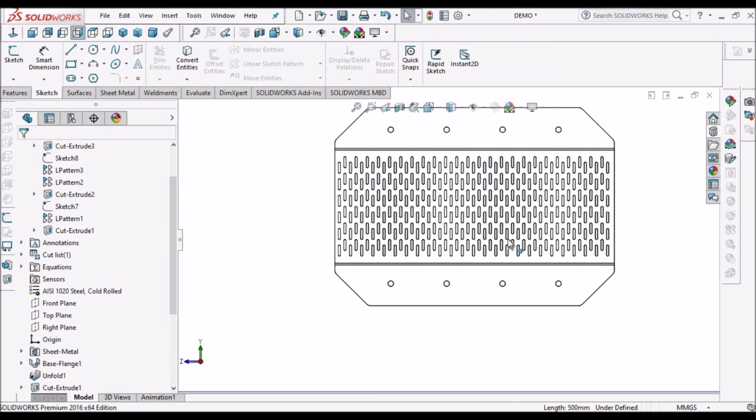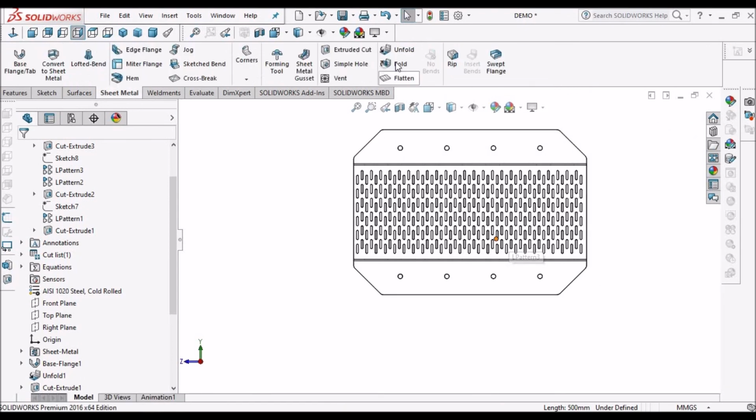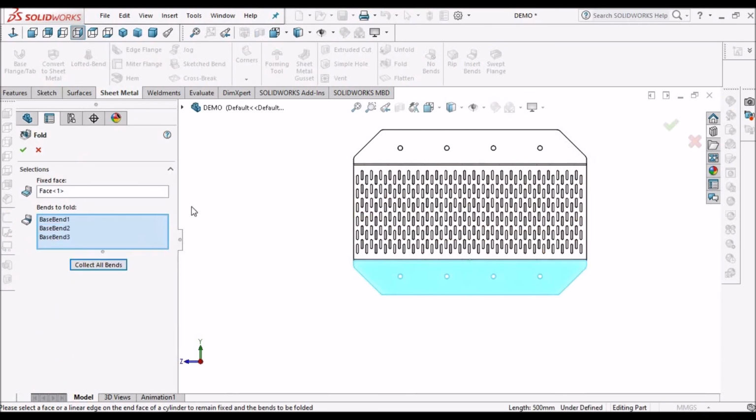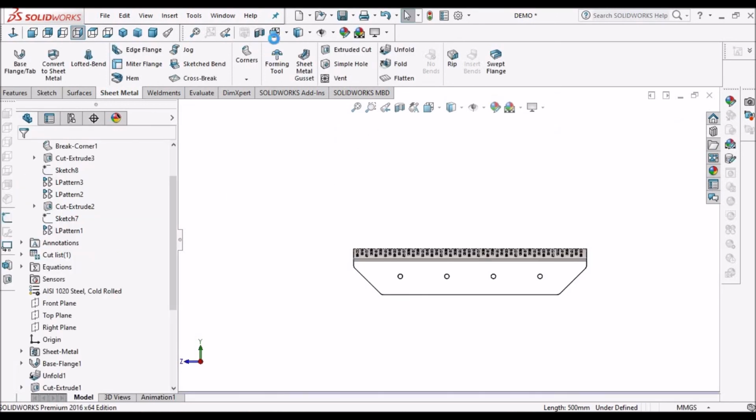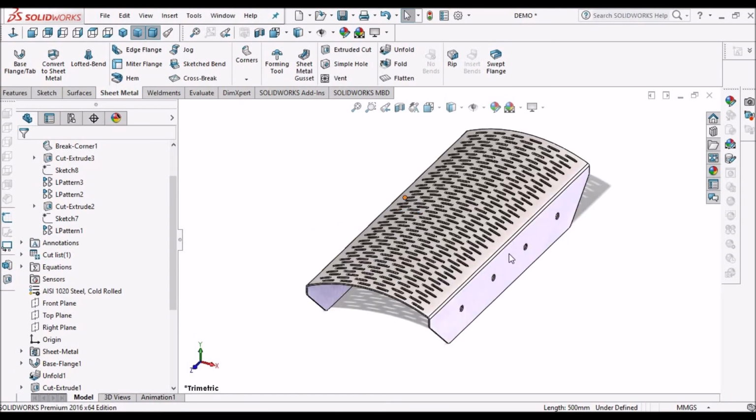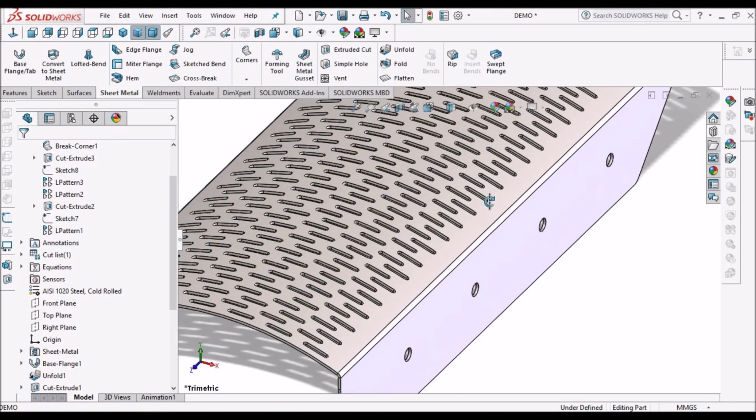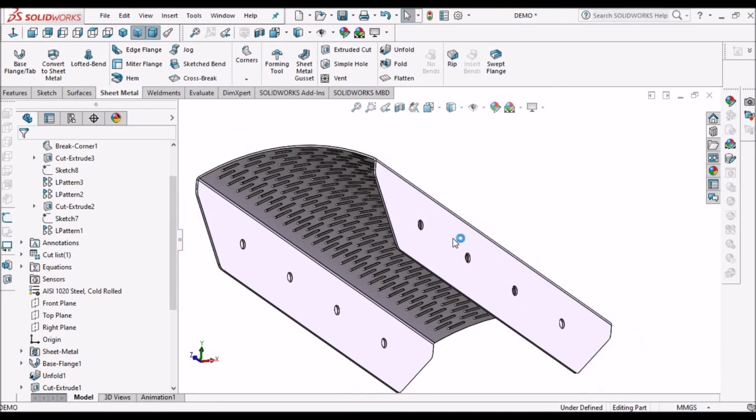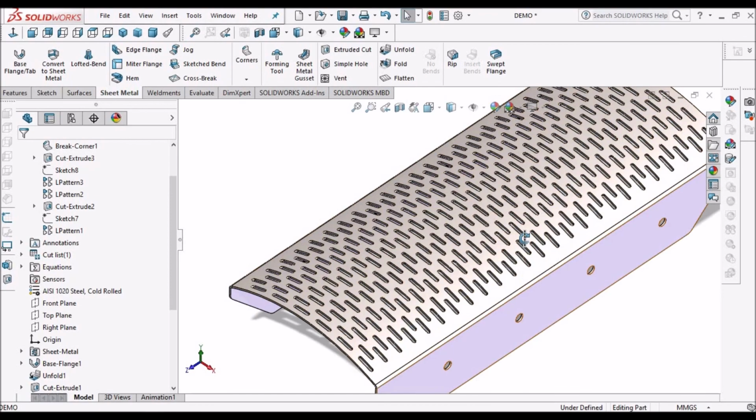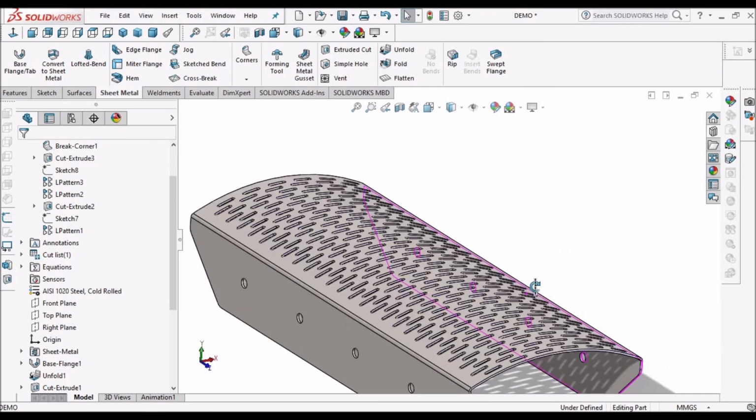Now all features are completed. Now we have to fold this component. Select all bends. So this component is ready. So this is how we create these kind of perforated sheet metal components. Thank you.